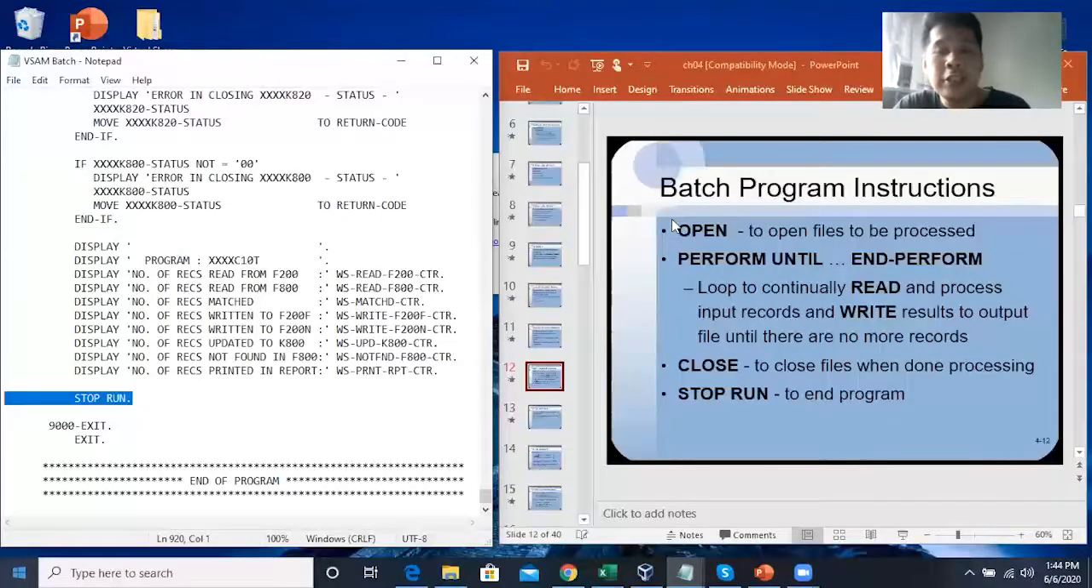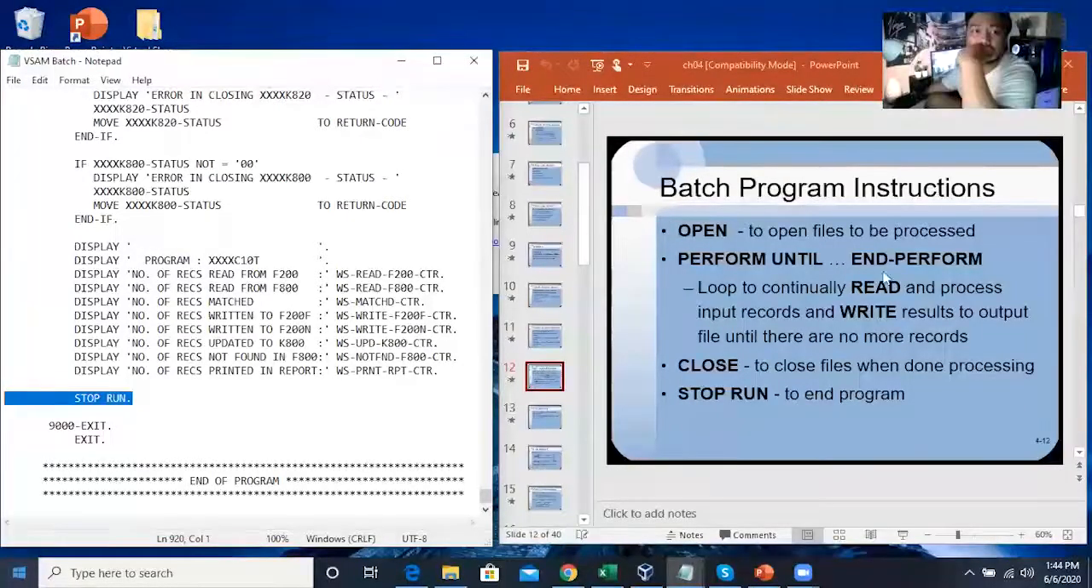Clear? Clear ba tayo rito? These are just some of the statements you can use within your batch program.